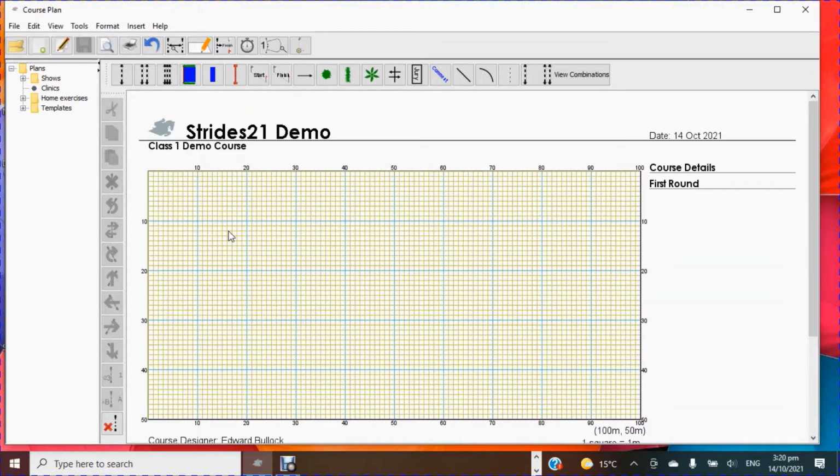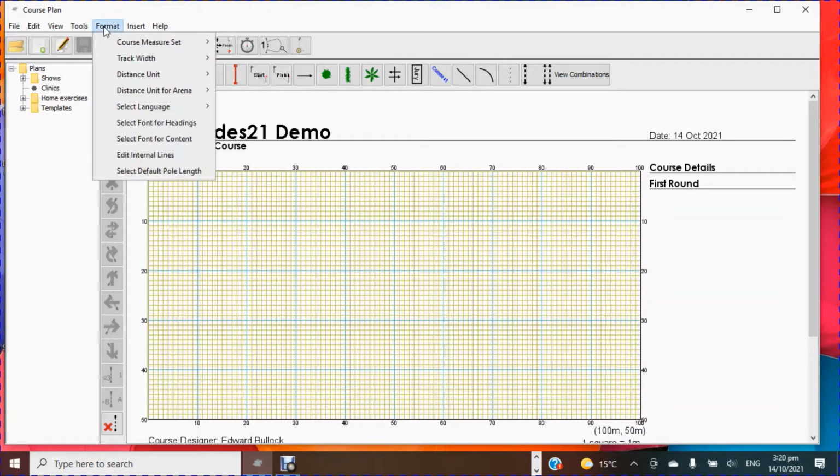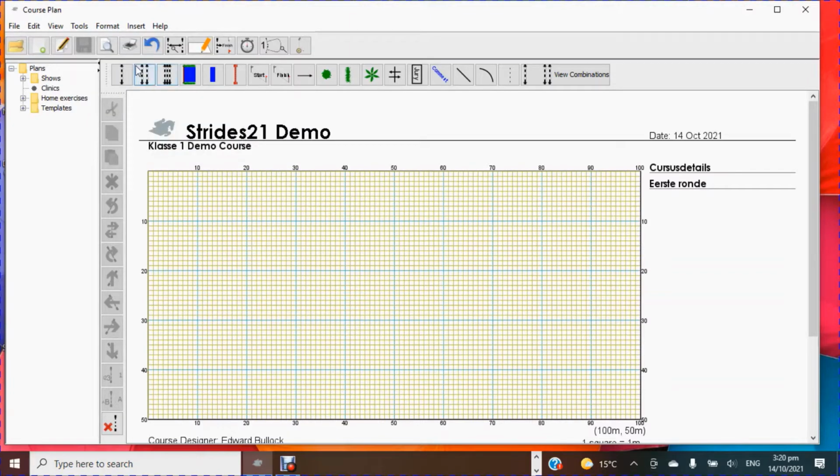One of the biggest features of Strides21 is the ability to present your course in a different language of your choice. At the moment, we have 4 different languages you can choose from. Obviously, English, my spoken language, but then you can also choose German, Dutch, or French at just a single click. There is another option on the print preview to actually just print your courses in specific languages if you want the same course printed off multiple times in multiple languages.